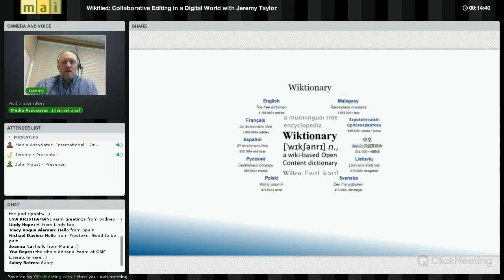Dictionary, of course, Wiktionary is the online wiki version of the dictionary today.